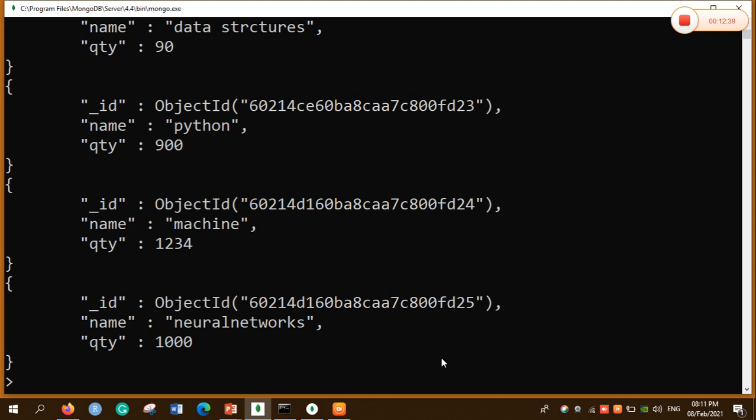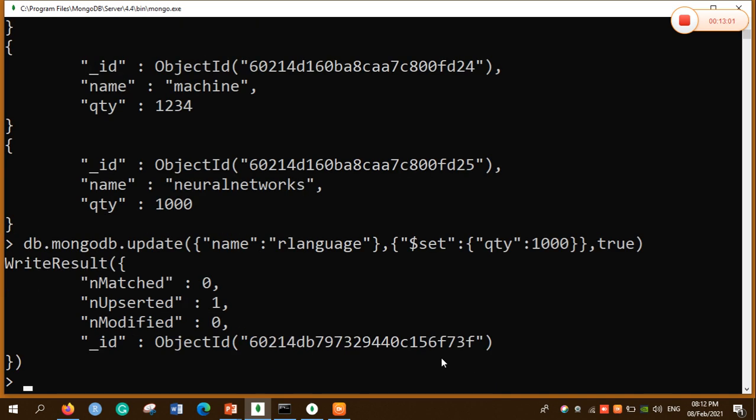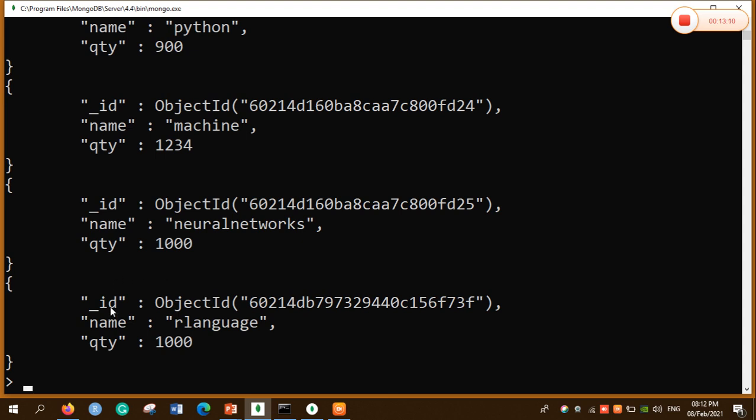If the document is not present, we can use an upsert, which means here we pass the third parameter as true. Whenever you pass the third parameter as true, it by default creates a new document. Let me check whether the document is created or not. R language, and $set is equal to quantity 1000, and I am going to hit enter. Let me check whether the R language is inserted or not. Yes, so here upserted is 1, which means the document is inserted. Yes, you can clearly see that R language is inserted. That is, by using an update, we can insert documents also.